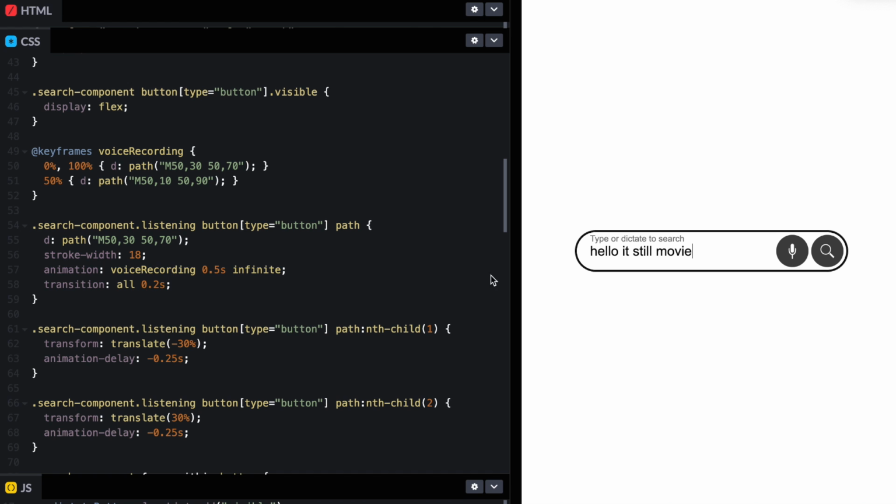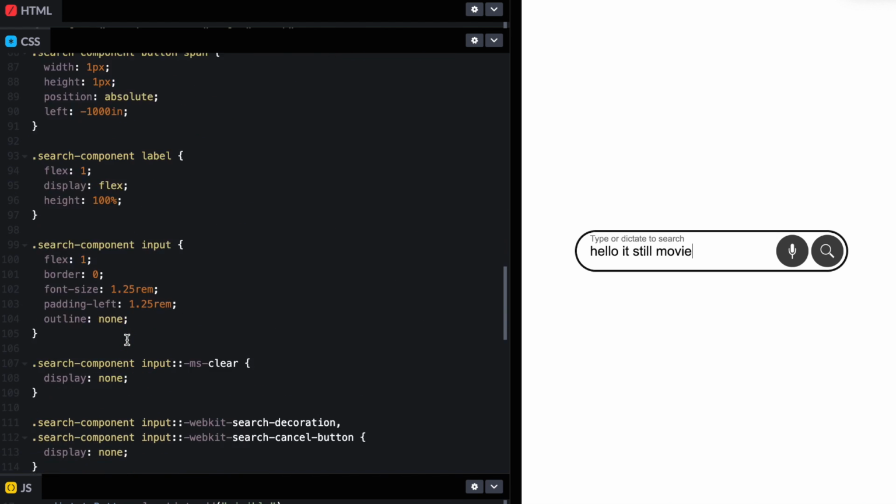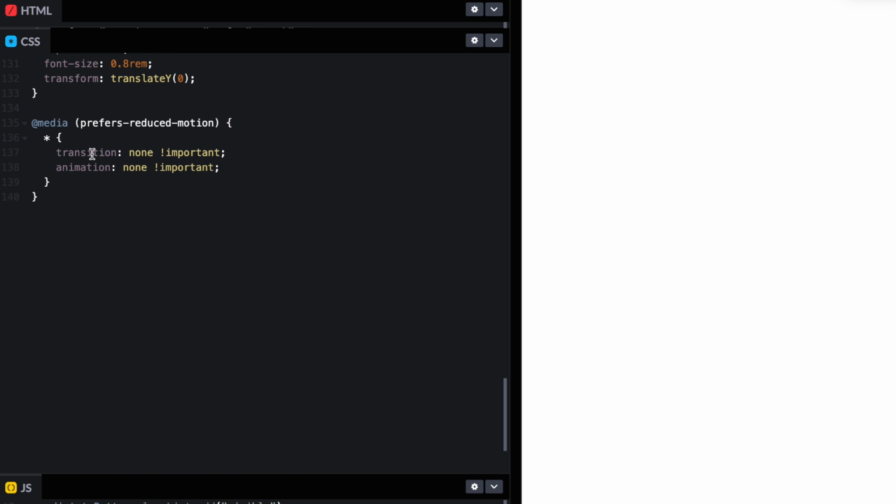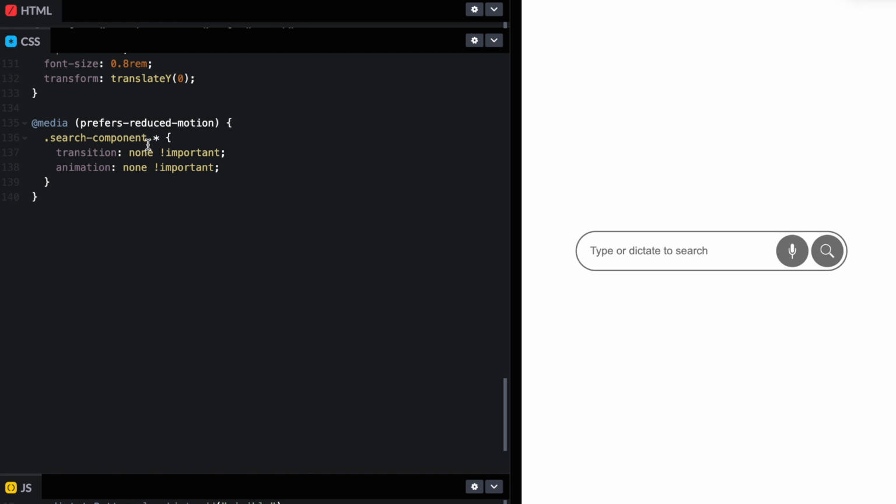But the idea is it moves even when we don't want it, and that's because we only stop the transitions. So we're going to say animation, and important also, actually let's do search component, so it's specific to our component. So now, hello, at least it's showing that. That's good.